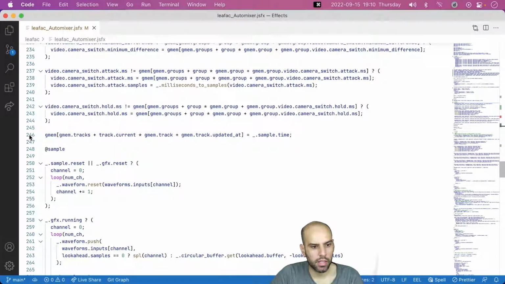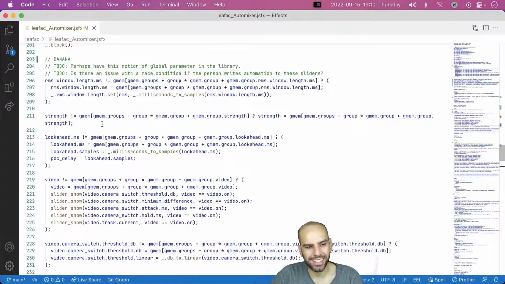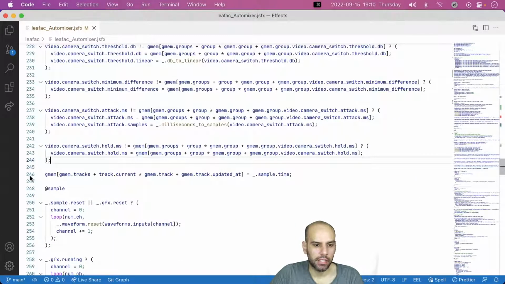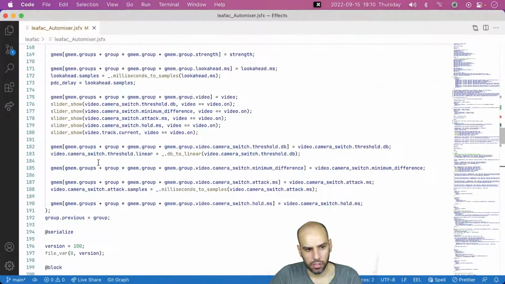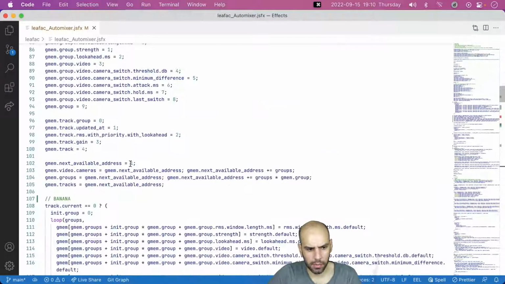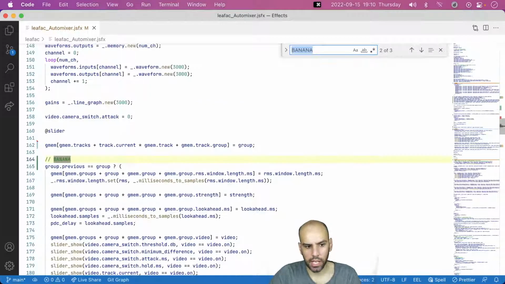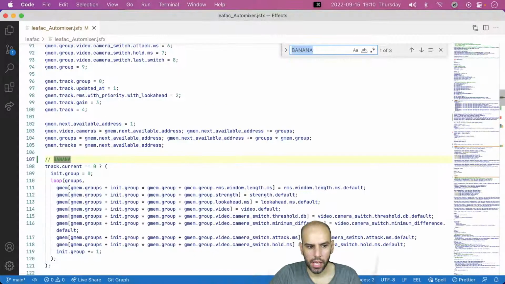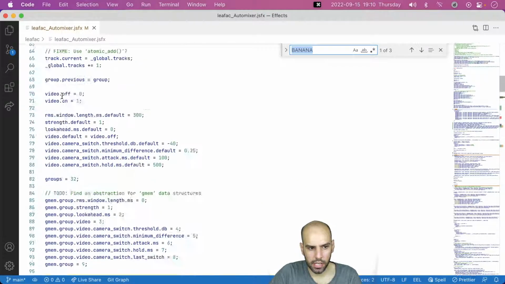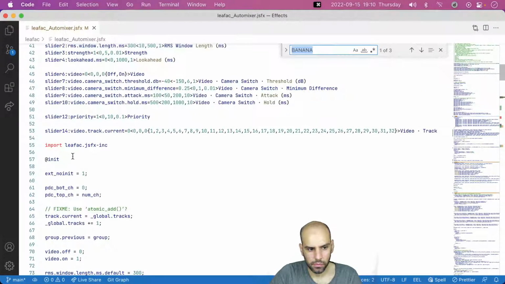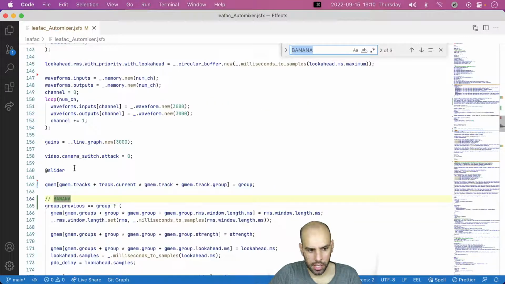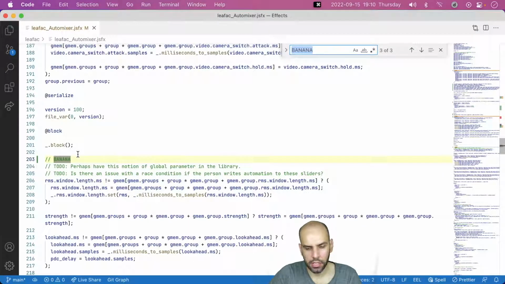Yeah, right. Okay, and this last line is not part of the banana group here, because this last line is not syncing global parameters or group parameters. Okay, so we only have 2 bananas to think about. Or 3. We only have 3 bananas to think about. We have 1 banana in the init section, 1 in the slider section, and 1 in the block section.